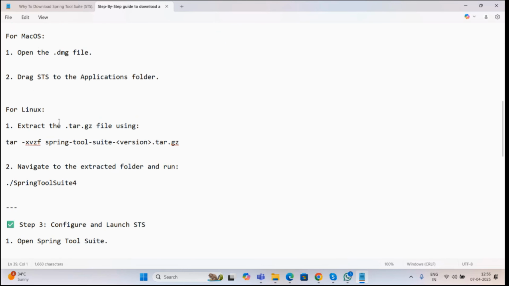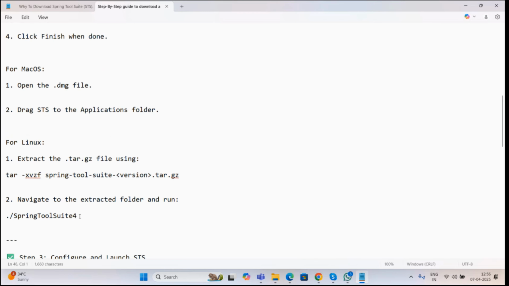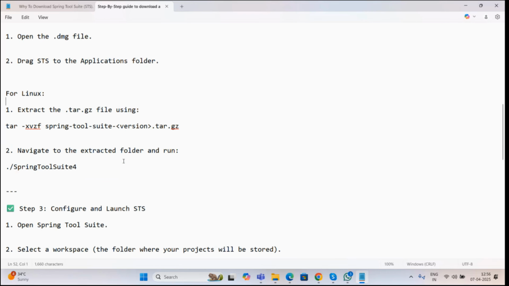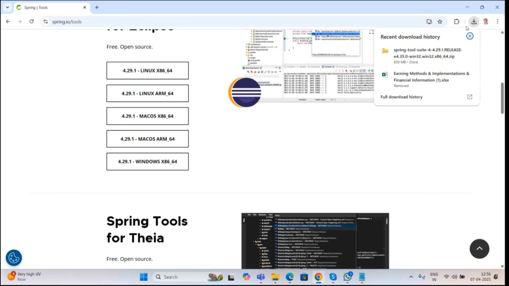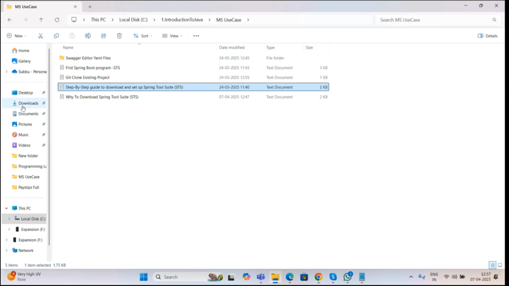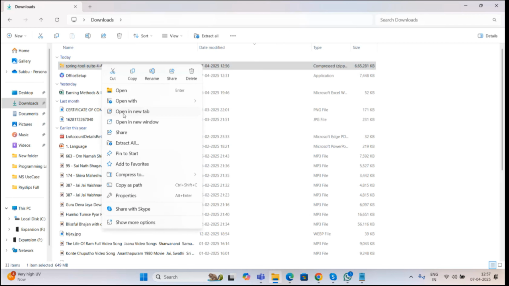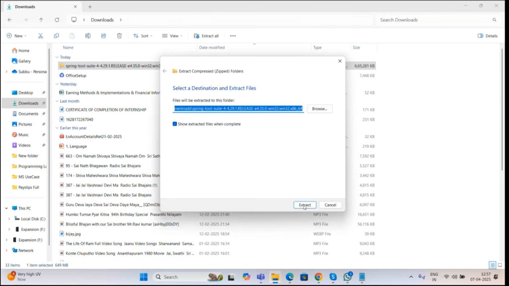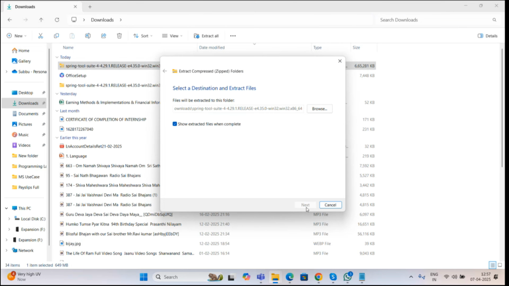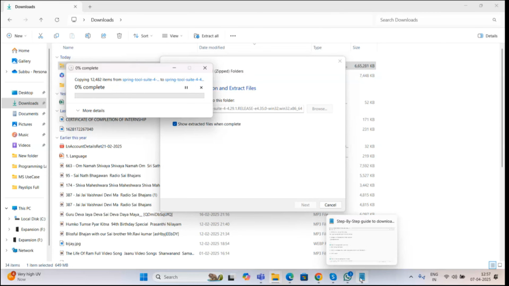If you are using Mac OS or Linux, these are the steps, guys. You have to follow these steps for the Linux operating system. What is the next one? Once we install that particular software, let's go to downloads and see if it is already completed. So this is my compressed file. Let's extract here. Extract all. Extract here only, I don't have any problem.